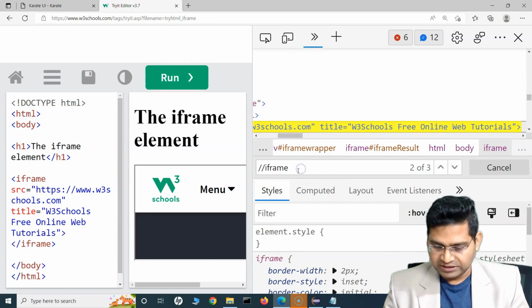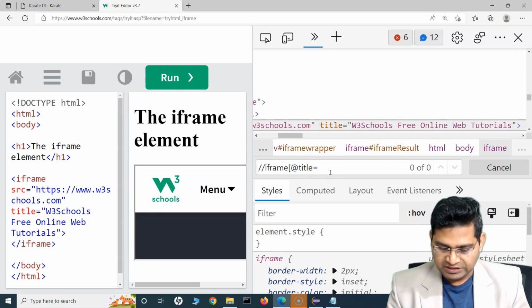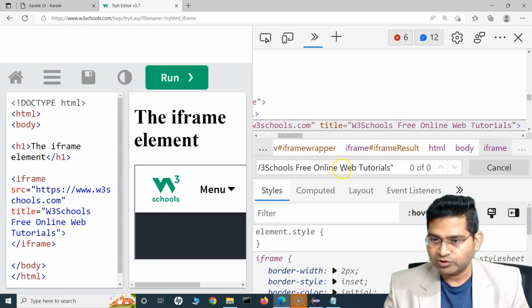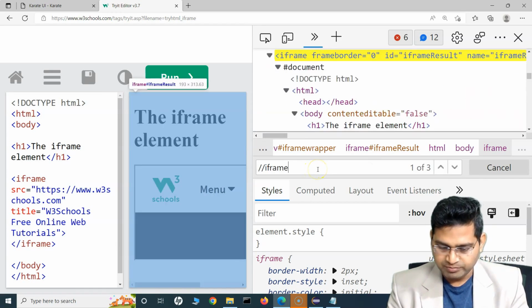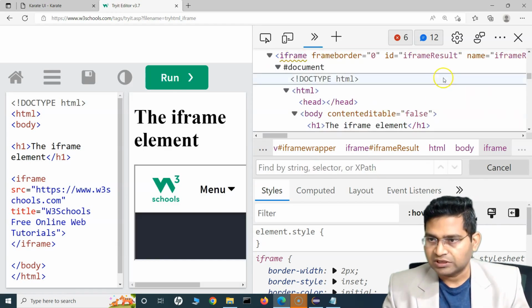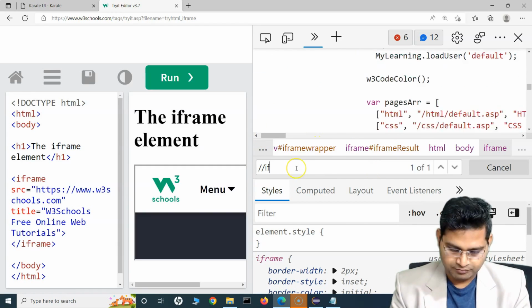All right, so I'll say @title, and then what is the title? Title is W3 Schools. So I'll just copy that, and within single quotes I'll put it. Something went wrong, so let me try it again. Iframe at title. Looks like it is not getting copied properly. Let me, okay, now it's fine.